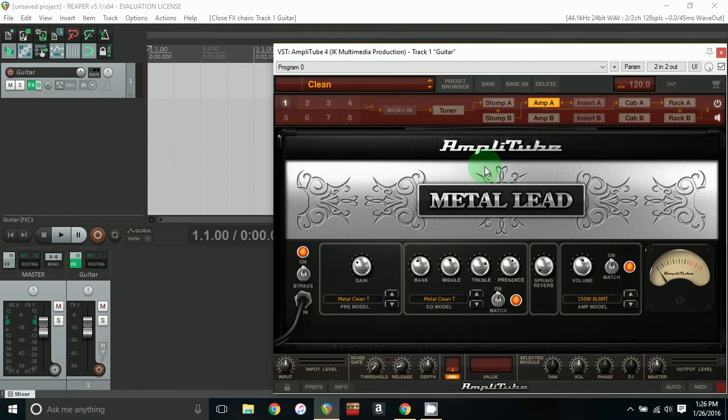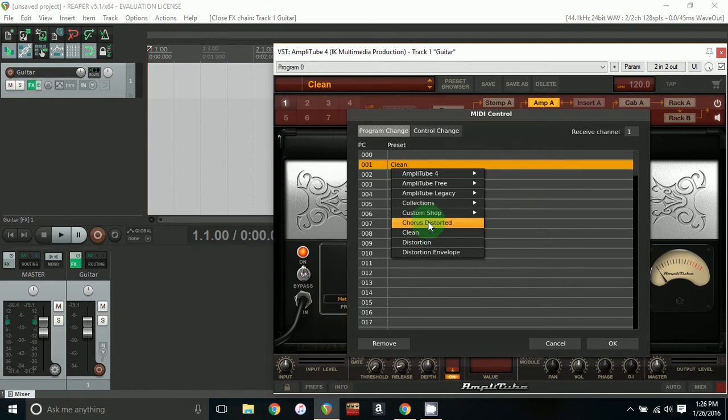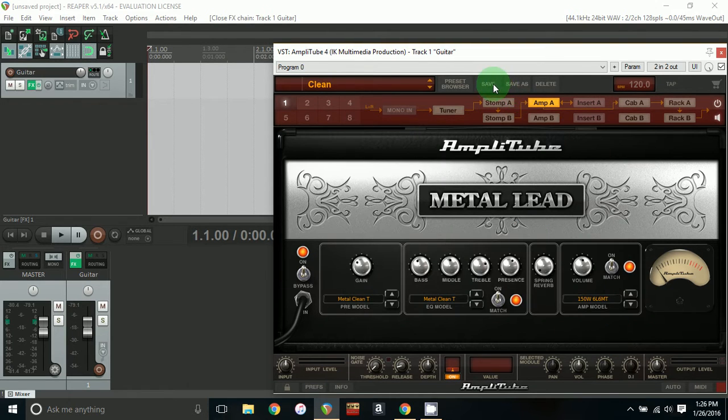Then after that, you will go into the MIDI tab here, Program Change tab, and assign whichever one you want to whatever channel you want. So here, let's assume it's not there, you click it and select the preset you want, as in clean there, OK, and then save. And you're set. So do that for whatever presets you want. Assign them to whatever channel you want, whichever one makes sense.